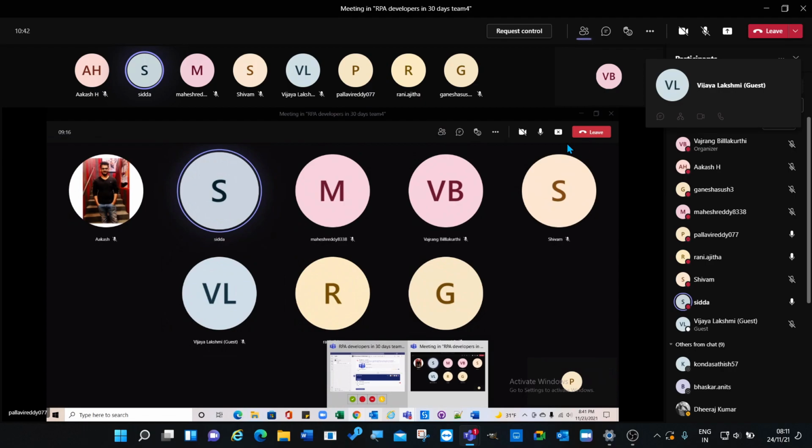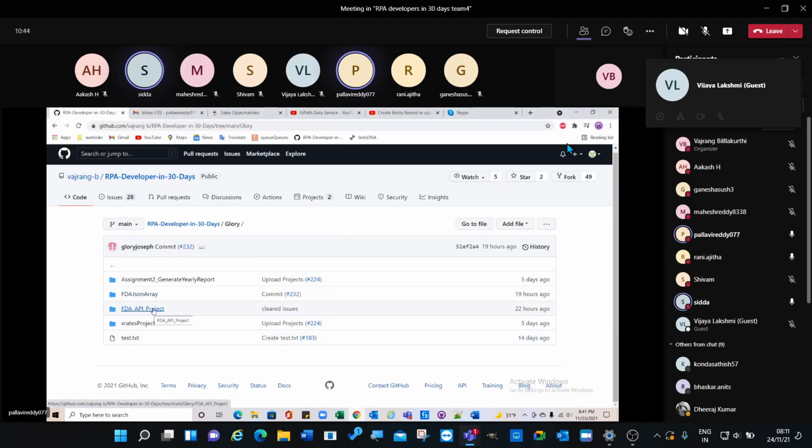Okay, so I am downloading this. Are you able to see my screen, guys? Yes, we are able to. Okay, so assignment to generate. I need to find the JSON array API project. Which one do I have to download now? I think JSON array only, it is showing 19 hours. You can pull it now directly. We don't know which one it is. Okay, it is committed, right?